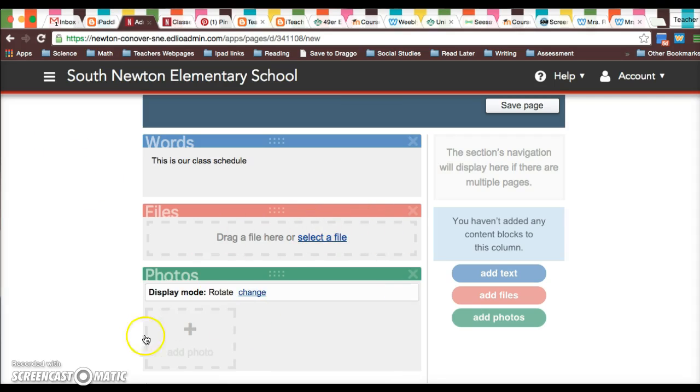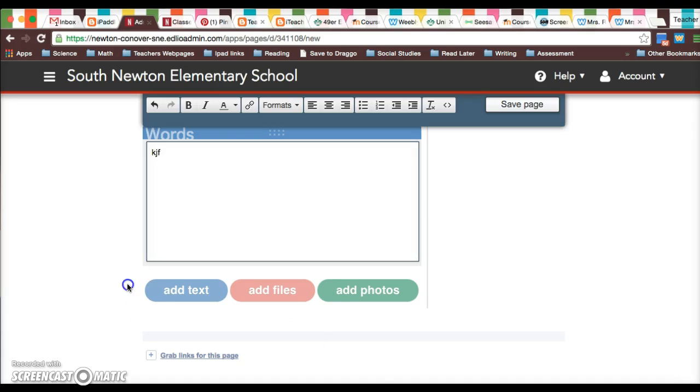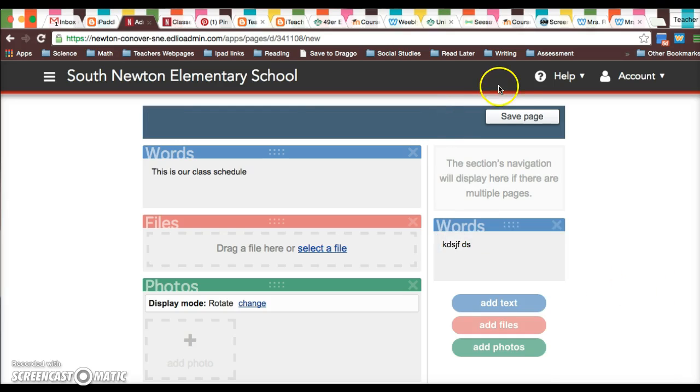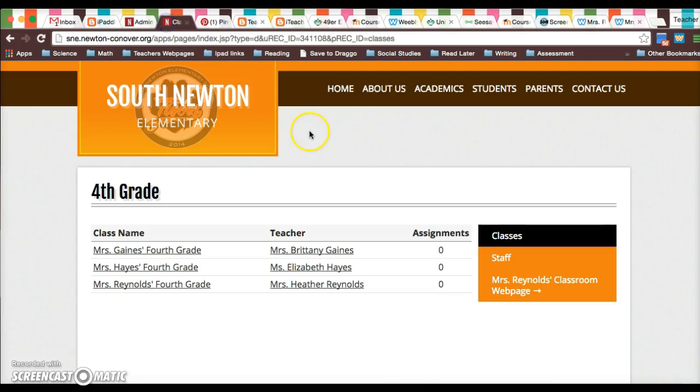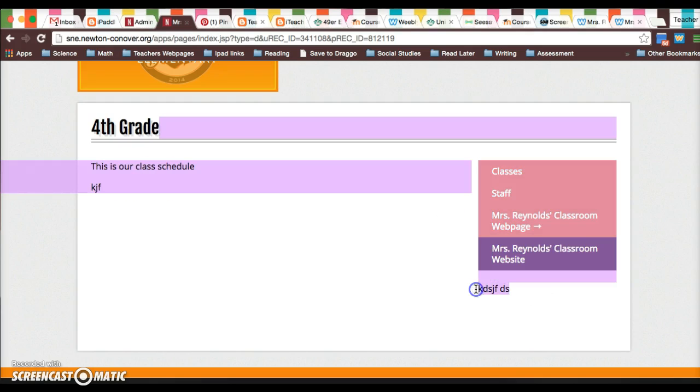You can add photos of any sort. You can do all that through here by just clicking these boxes, and you can also add them on the side column. Once I save that and I come back over here, let me hit refresh. Now I see this is the one that's going to the external link, and then this is the one that's housed through Edlio. So this is our class schedule. I typed in a few words there. I didn't put a picture or a file here, but it would be in between that if I did. And then over here is the text that I added in on the column.